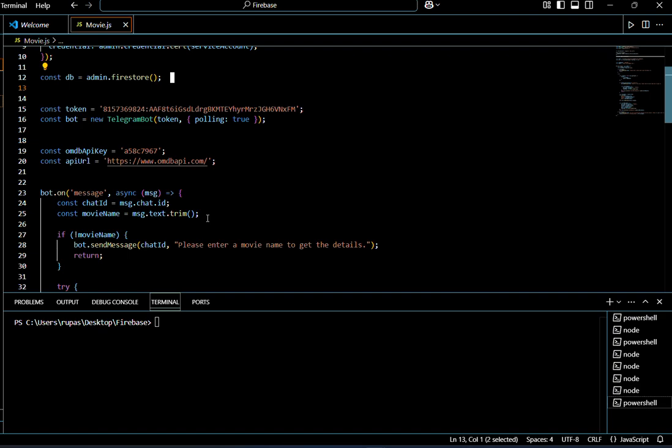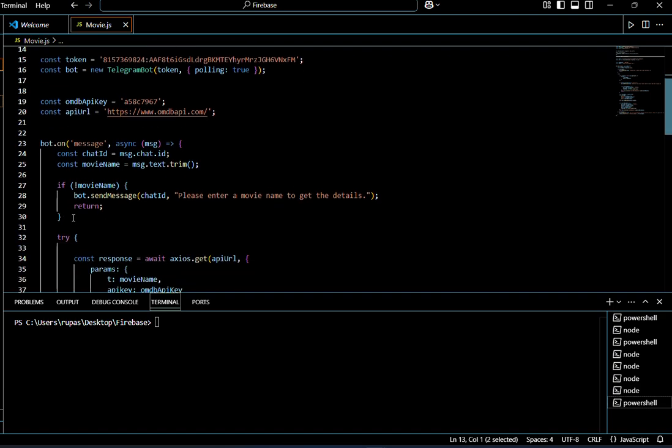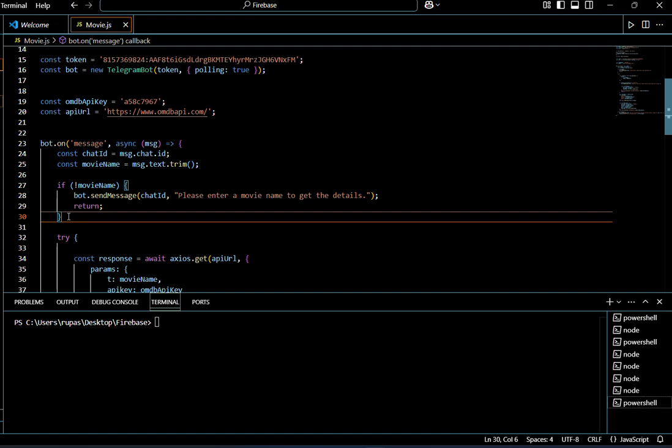Now the movie name stores the movie name sent by the user. The trim function is to trim the unwanted spaces in the movie name sent by the user. This block of code is to send a message to the user like please enter a movie name to get the details. This message will be sent to the user when the user sends the message with empty spaces.